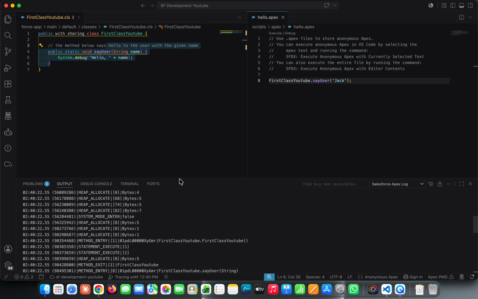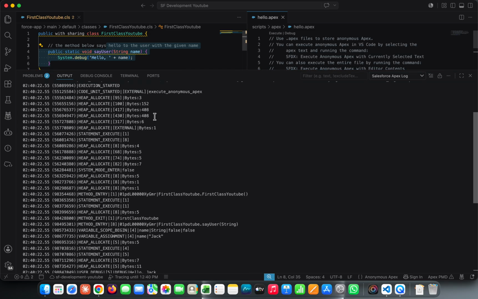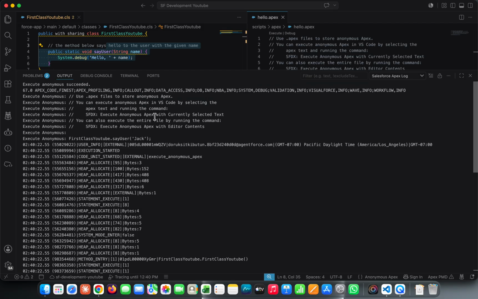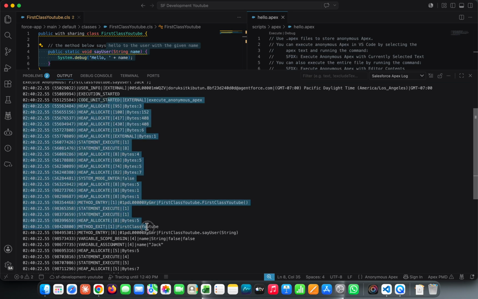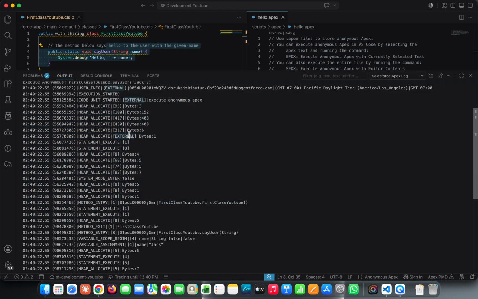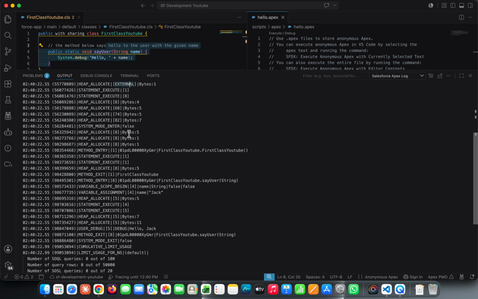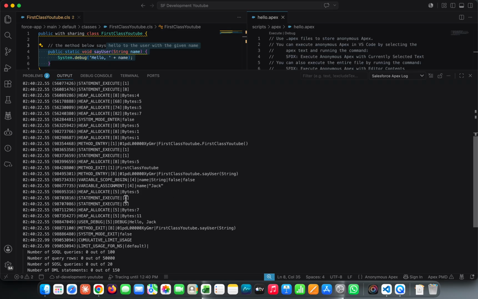This is all the logs we are seeing locally. This is the local area. This is not coming from our org. And we have something debug here. Let me check debug. Yeah, debug here. Under the debug statement, we can see hello Jack.